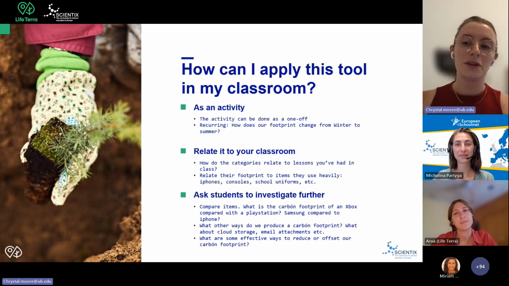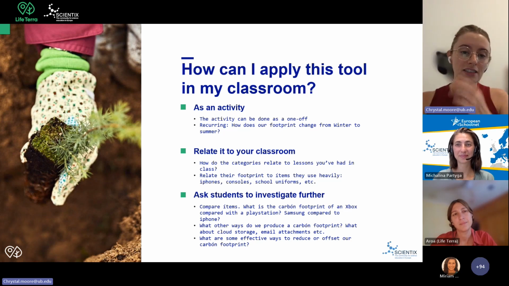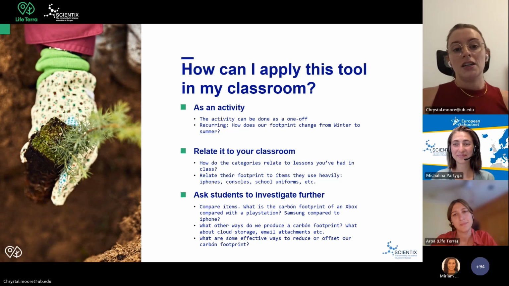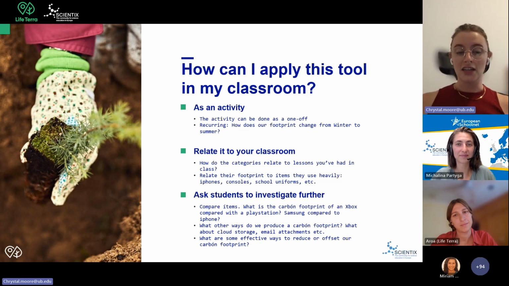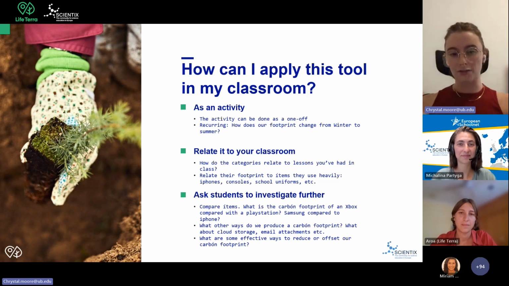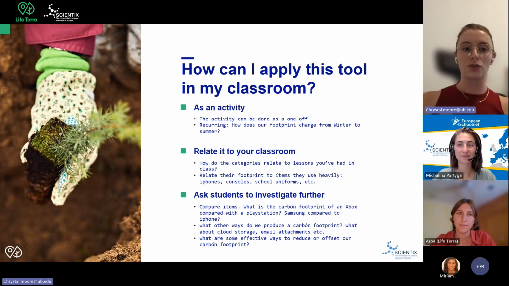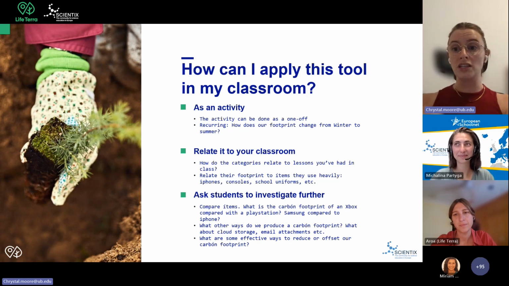Okay, so now that we've looked at the carbon footprint calculator, how can we apply it in our classroom? As an activity, you can do it in a similar way to what we've done here. You can do it as a one-off in the classroom, get the pupils to fill out the carbon footprint calculator and then go through the individual or collective results. You can also do it as a recurring activity. So how does our carbon footprint change from winter to summer, for example?